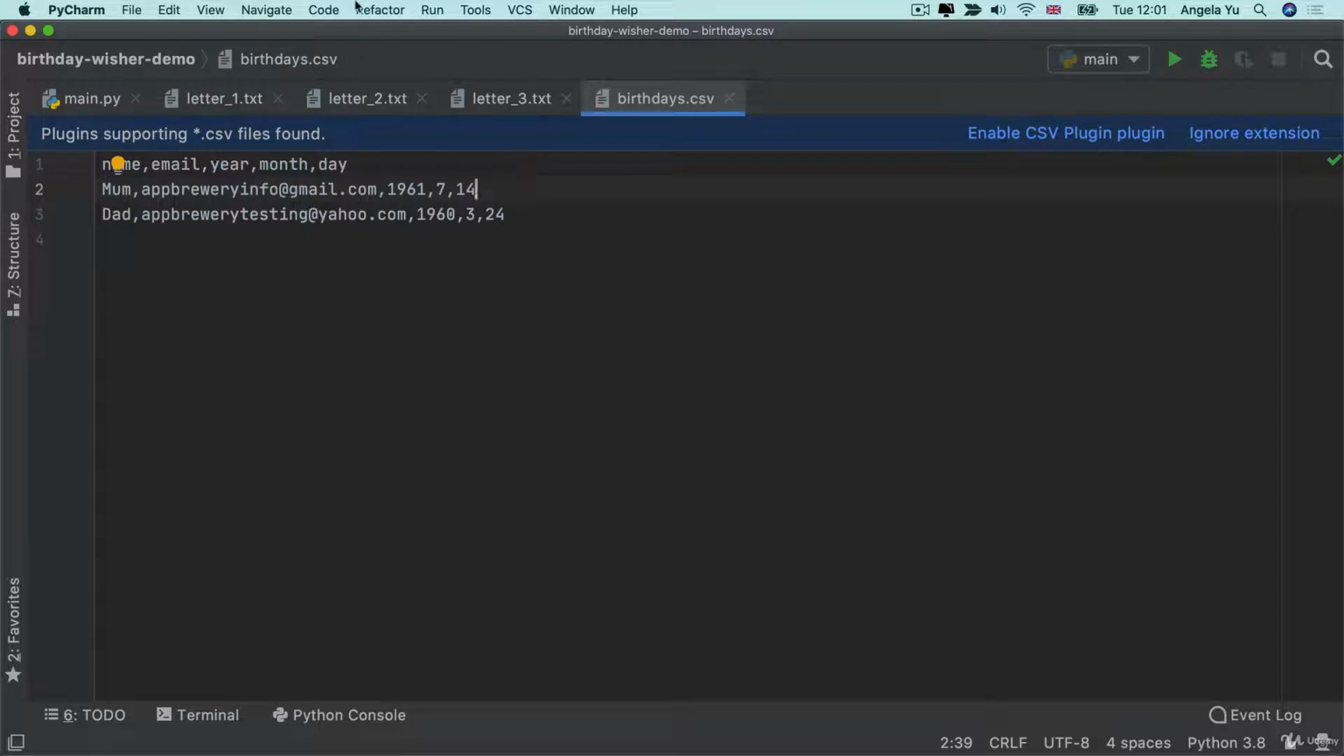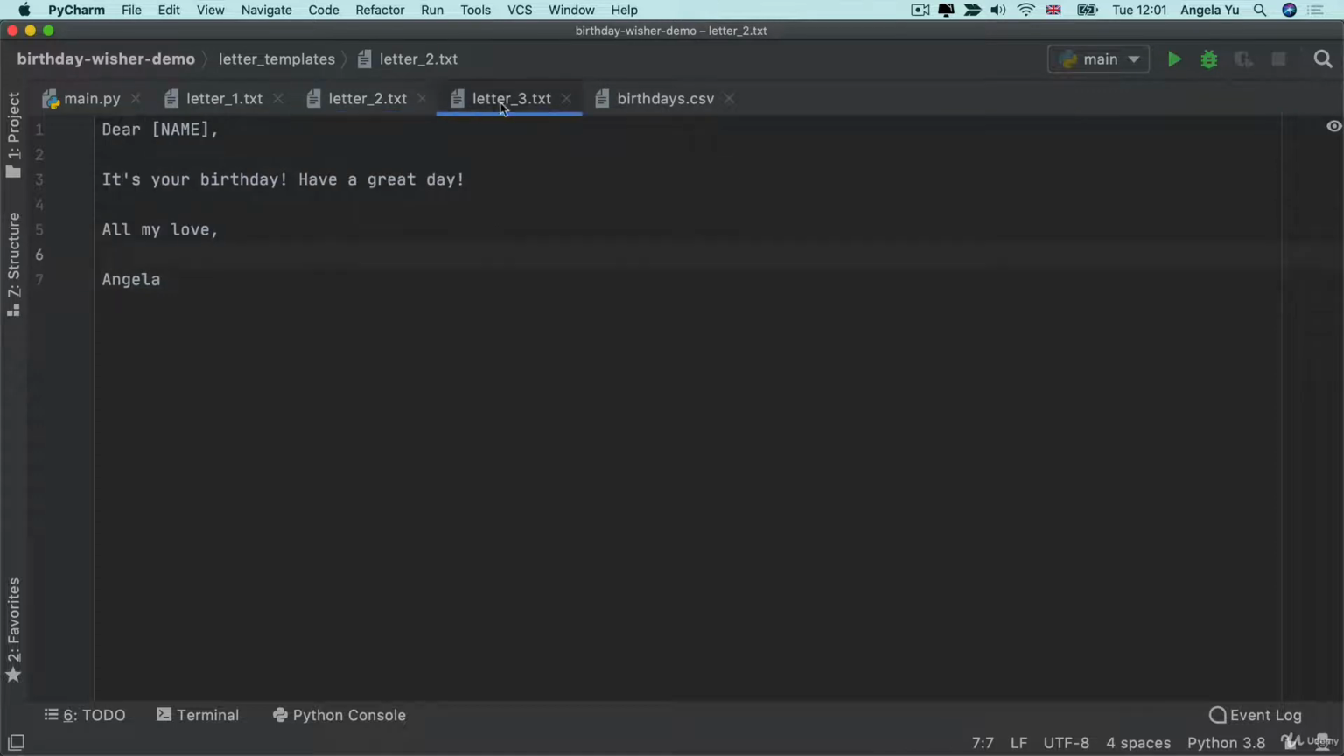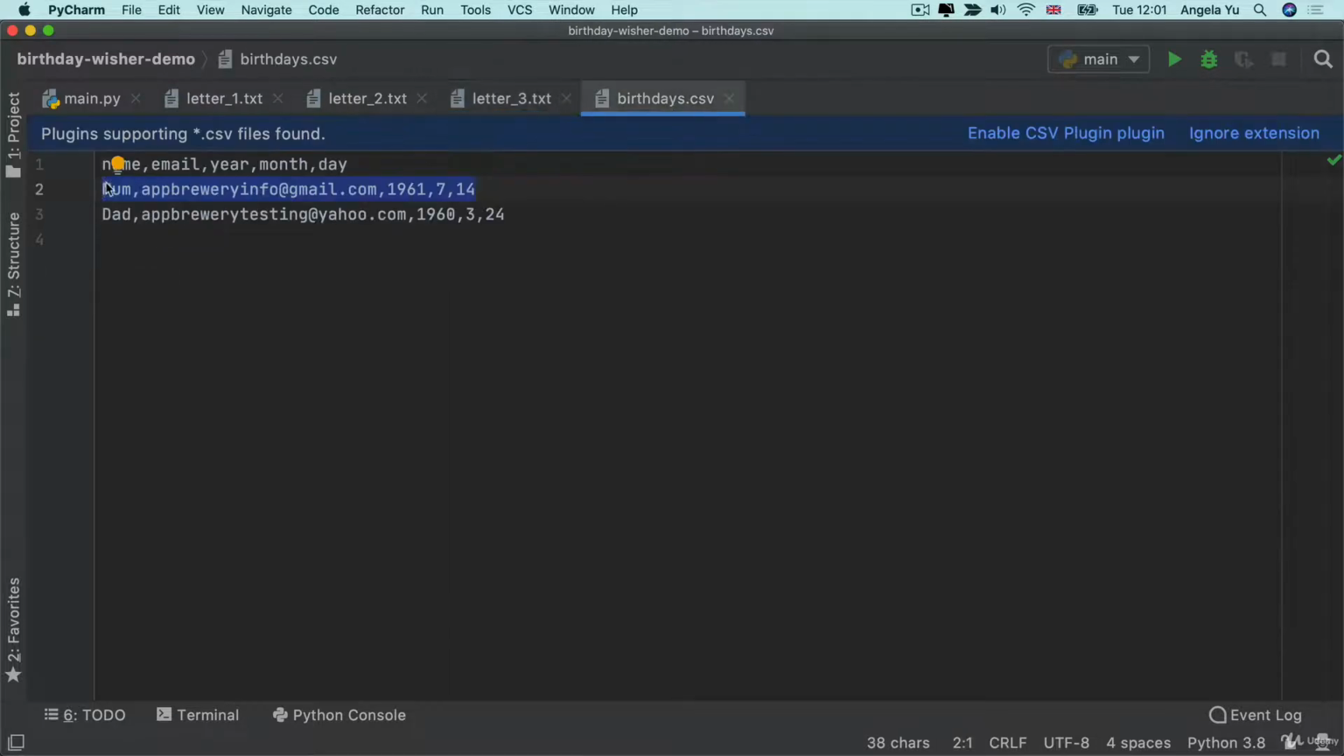What it will do is it'll check against all of these dates inside my birthday CSV. It'll find that one of these rows of data actually has a month and day that matches today, and it will pick a random letter from one of these text files and replace this name placeholder with the name of the row of data that actually matched today's date. And then it's going to send that as an email to this email.